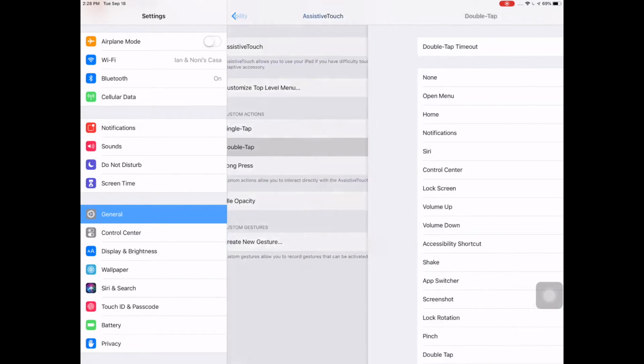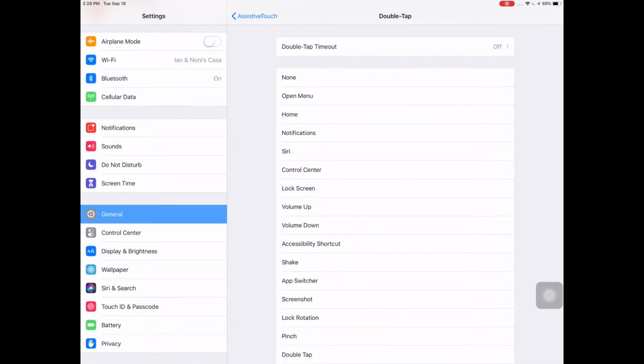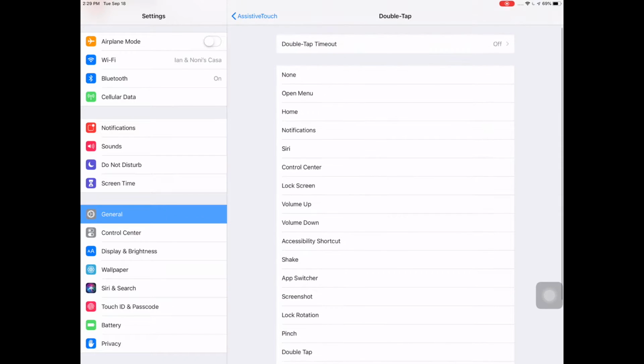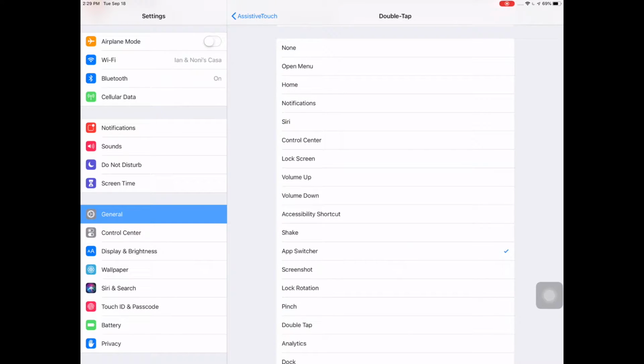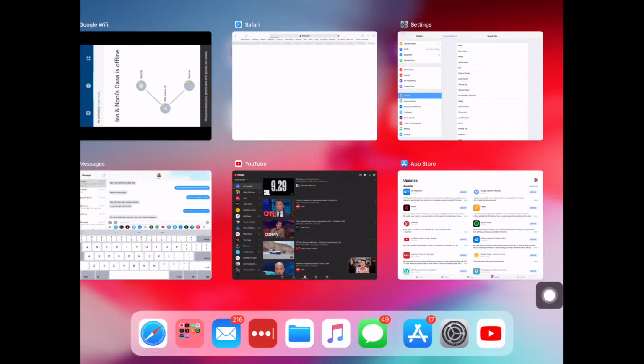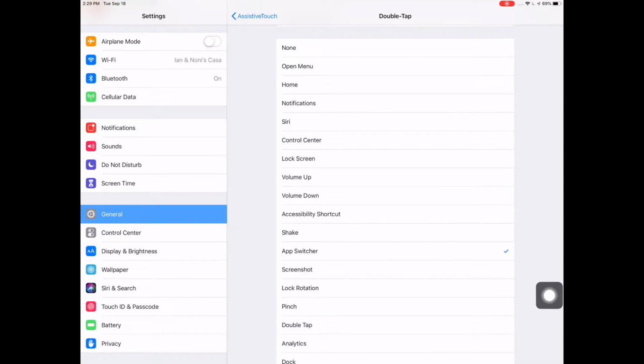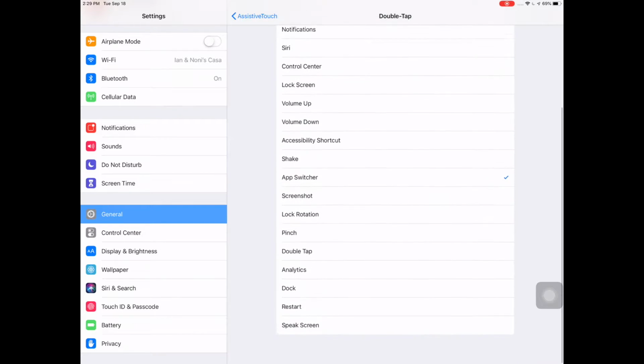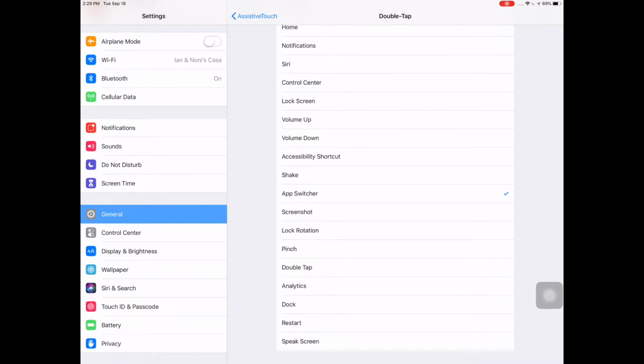And double tap. So with double tapping, say you want to have the multitasking app switcher come up, you can do that. So we'll hit that and then double tap. You got your app switcher. So that's pretty nice, and you can change that to whatever you wish. You can also have it pinch, which is interesting.